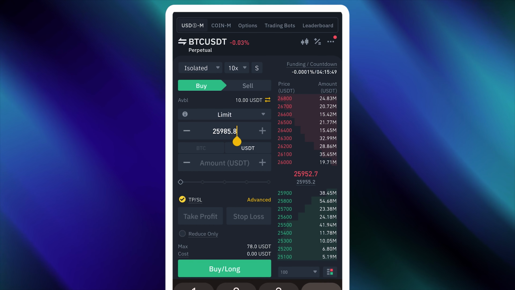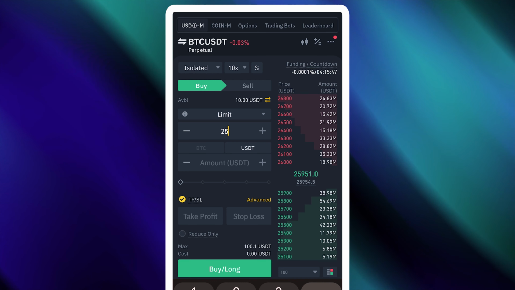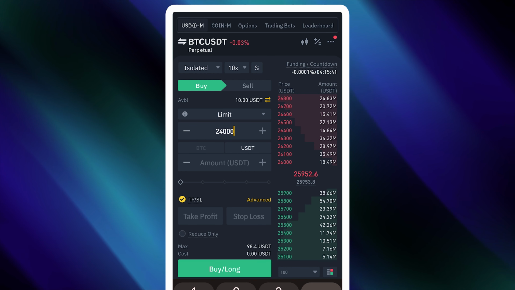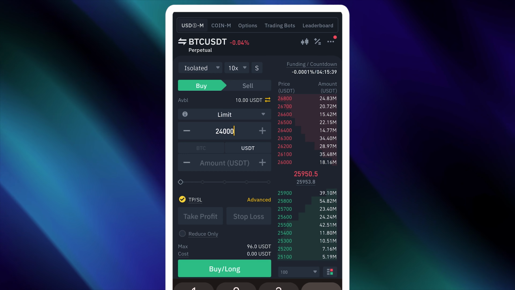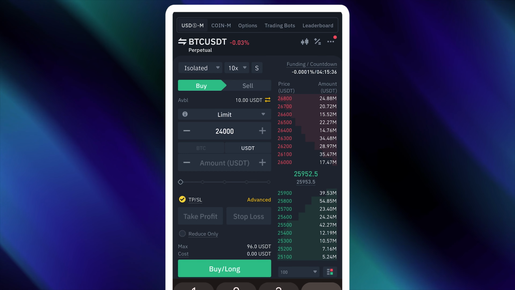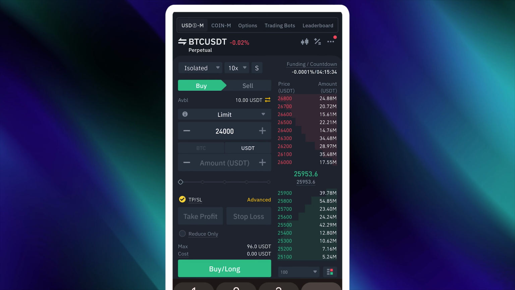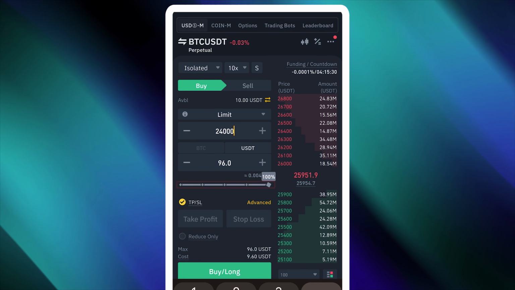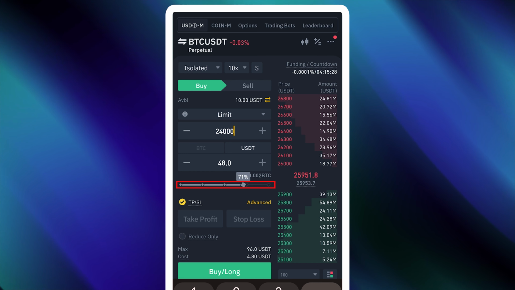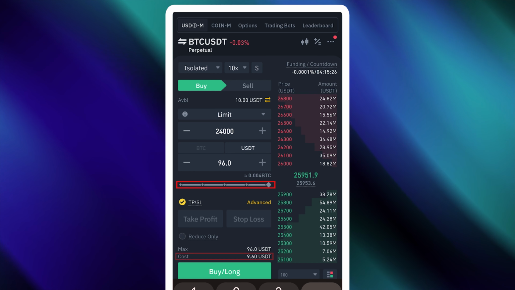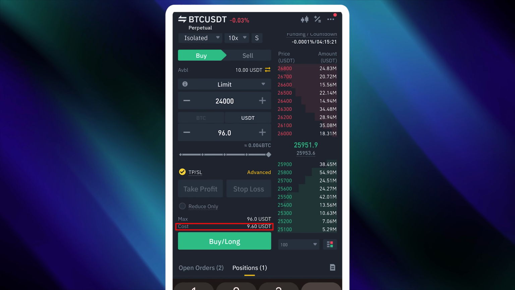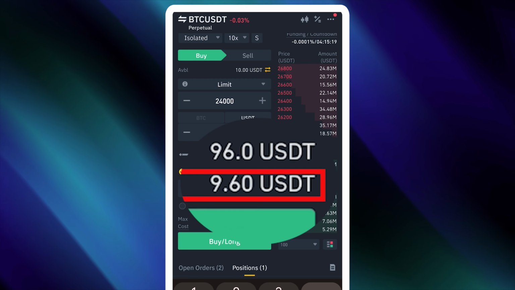So let's say we want to enter Bitcoin at $24,000. So I'll type $24,000 here, and then I want to long Bitcoin, meaning I'm predicting that the price of Bitcoin will start moving up when it gets to $24,000. So I'll drag this cursor right here to fill in the amount I want to use to enter this trade. If I drag here, I'll see the equivalent down here on the cost section. You can see I'm entering this trade with 9.6 USDT.